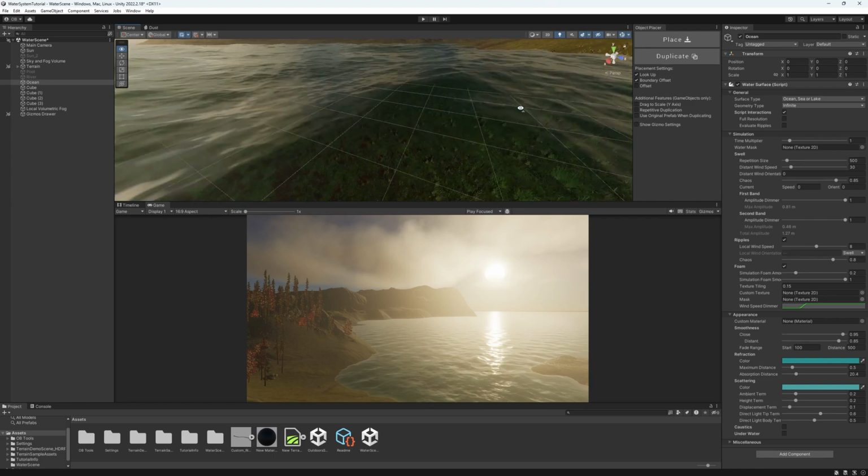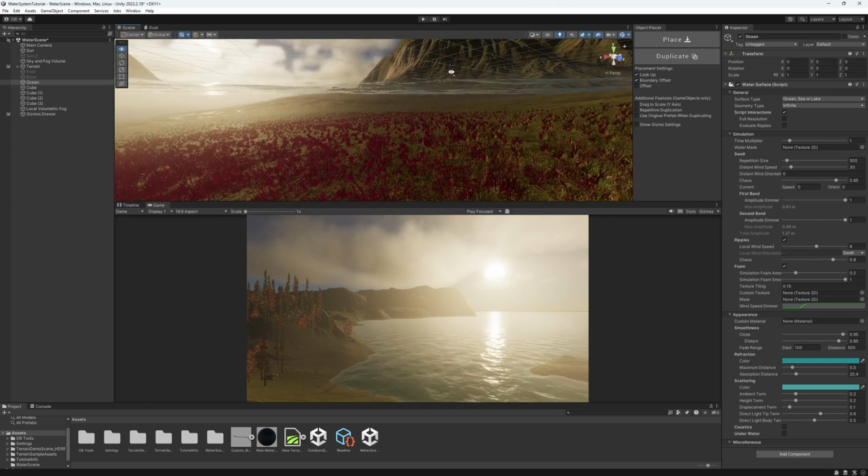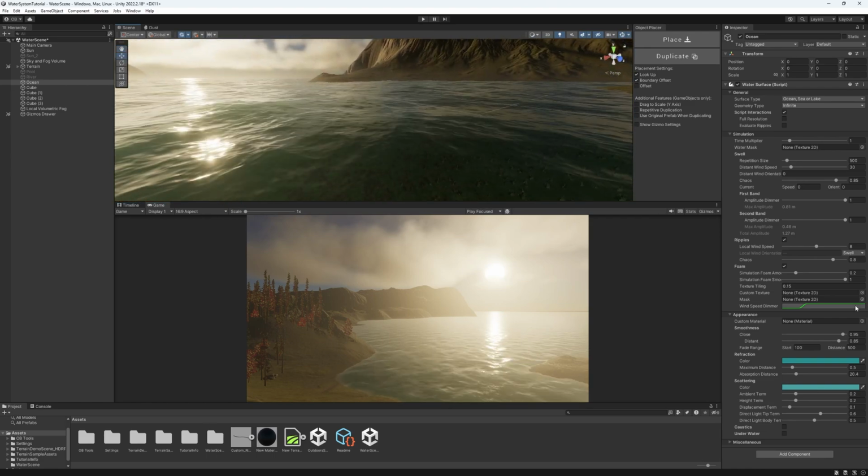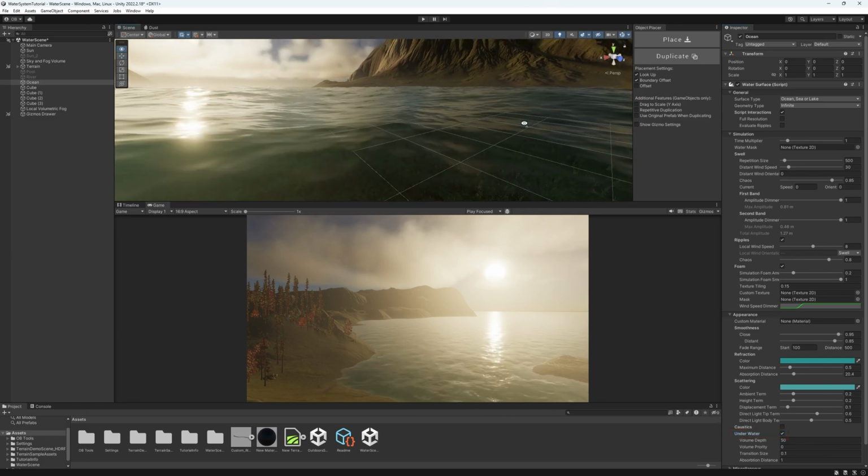Another cool thing we can add is, if I go under the water, it looks terrible. Luckily, there is an option for that, and it's literally just a checkbox. Underwater, and the magic just happened.